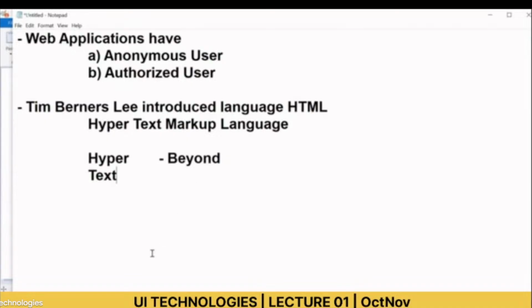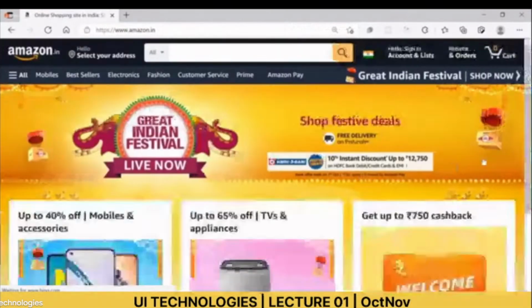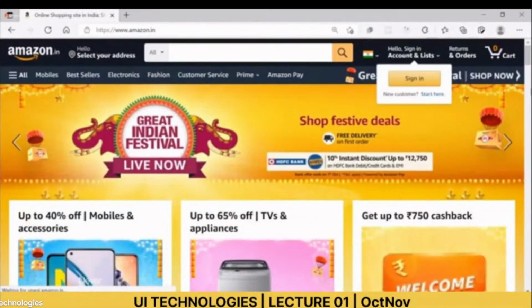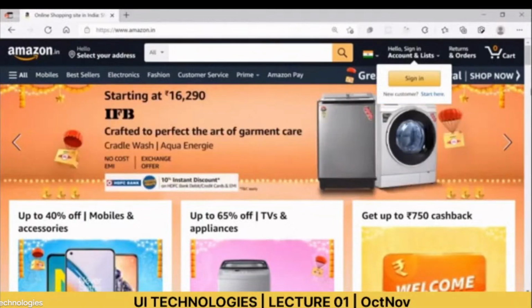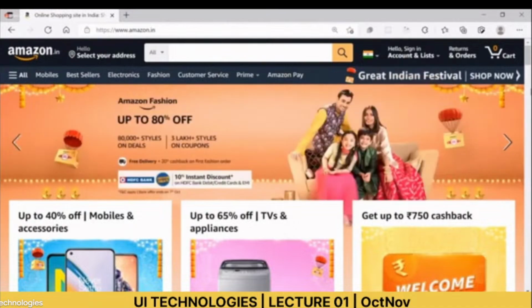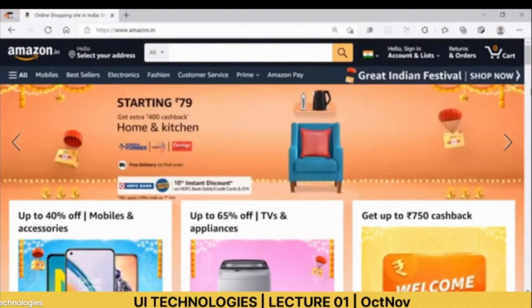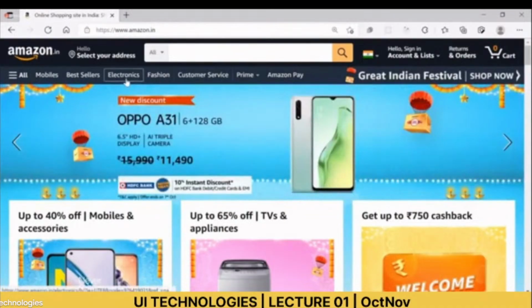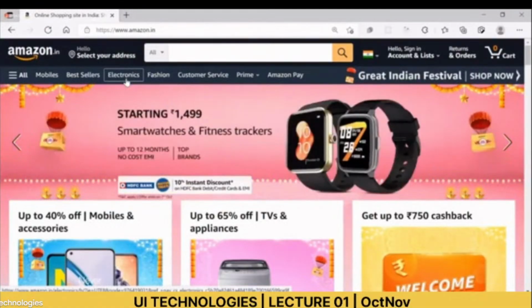Actually, observe carefully. Suppose I opened a website, Amazon. Now it shows you some content. Is this the only information available in this website? No, there is a lot of information behind it. Am I right? For example, if I click on electronics, it will get electronics information. That means what you are watching on screen, beyond that a lot of details are present.